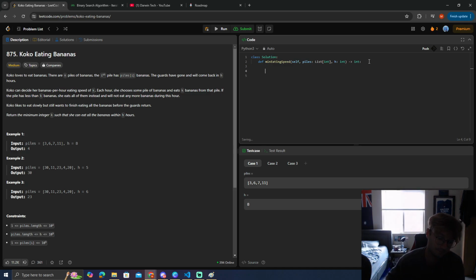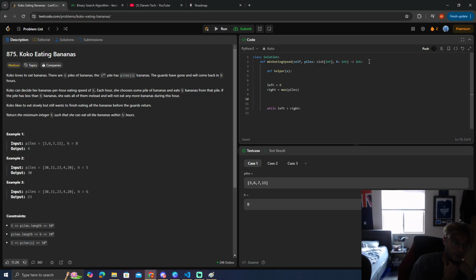All right, so we don't need to make a helper function that's going to take in a value, right? But our left is less than right. Left is equal to 0, and our right is equal to the length, no, the max, right? The max of piles.